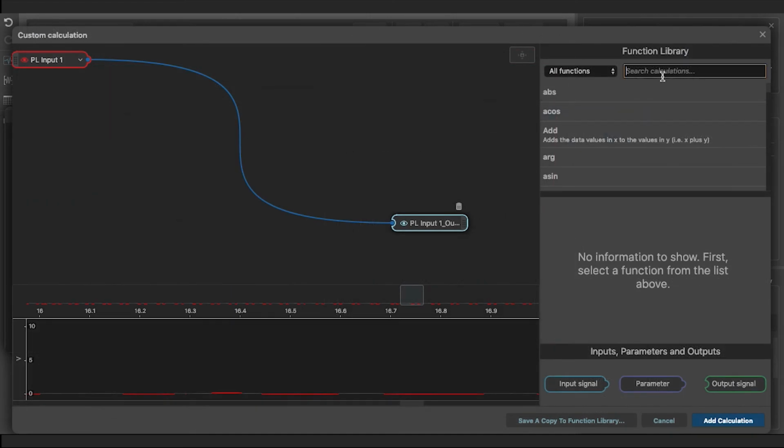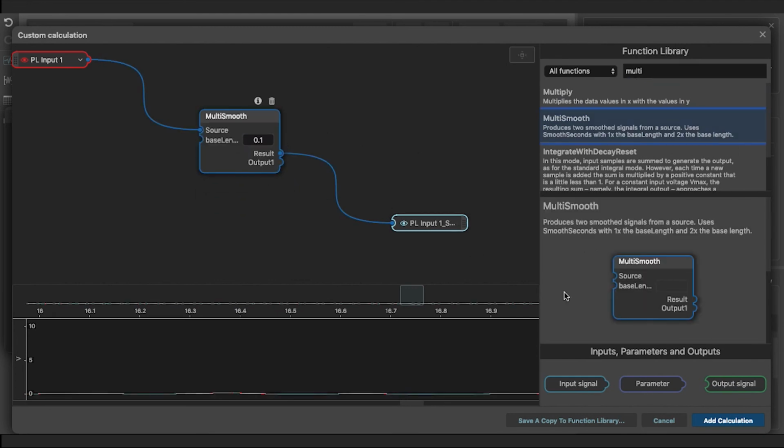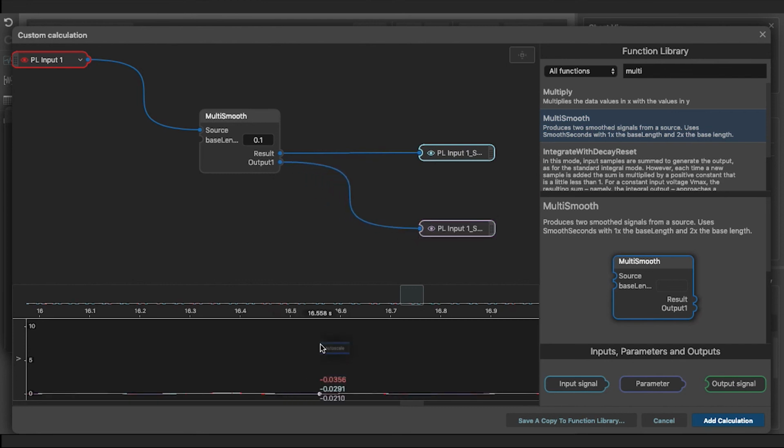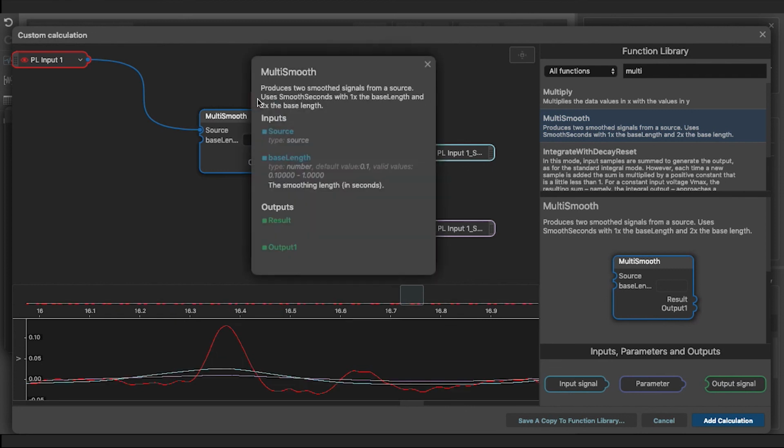Note that the saved function can be used in other custom calculations as well. It can be found by typing a partial or complete name into the function library search field. This function node will behave as any other custom calculation function node. To view documentation on the custom calculation node, click on the I button just above the node. Note the presence of the range, parameter type, and calculation description in the documentation.